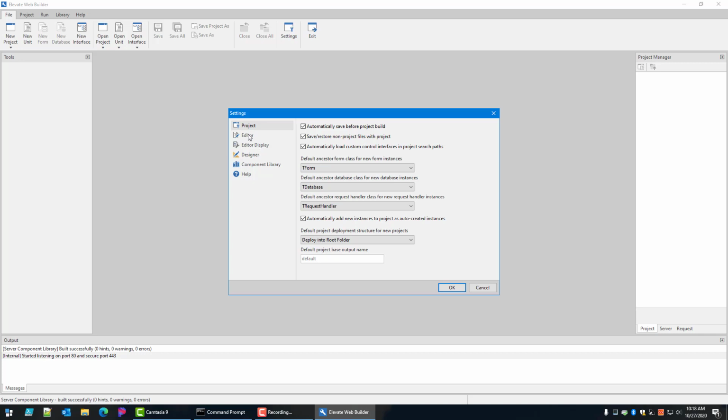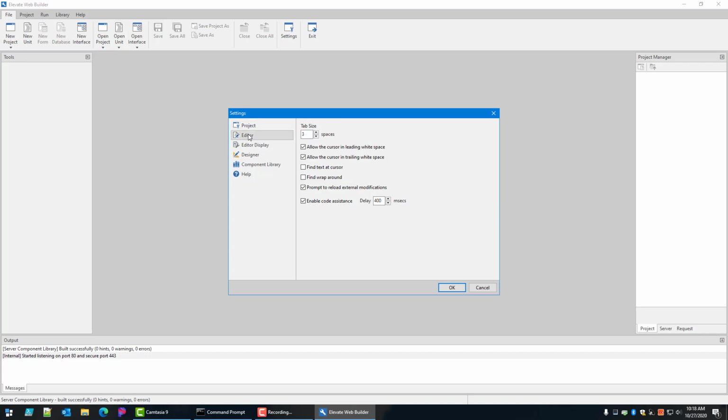So let's see. Okay, so move on to editor. Previously, there was an option for allow the cursor in white space. That's been broken out into two separate options now. There's an option to allow the cursor in the leading white space and an option to allow the cursor in the trailing white space. So that's just basically giving you a little bit finer grain control over that option.